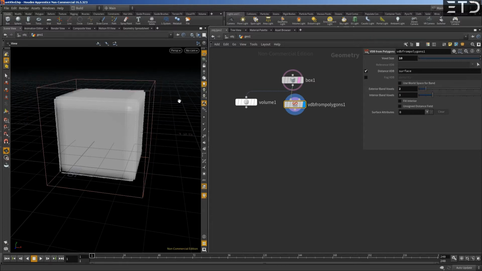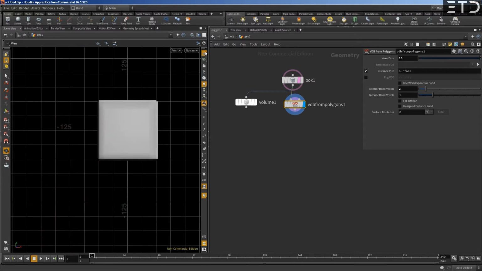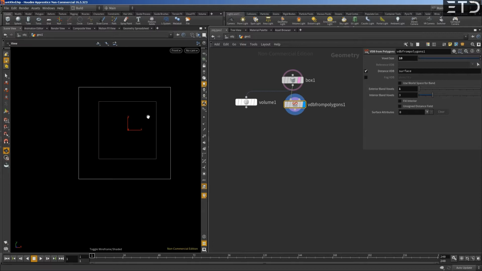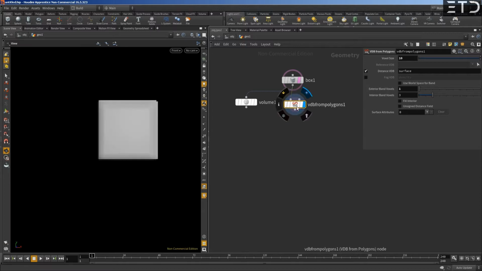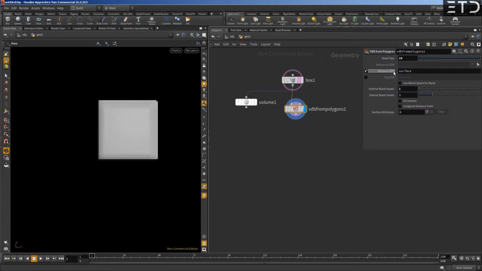So if I set this to 1, you can see the box is decreasing. There you go. So 3 voxels, 2 voxels, 1 voxel. So it gives you only 1 voxel outside and 3 voxels inside. So that's basically the SDF, and it's called a signed distance field, so distance VDB.